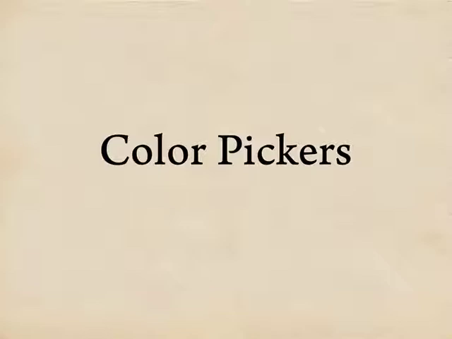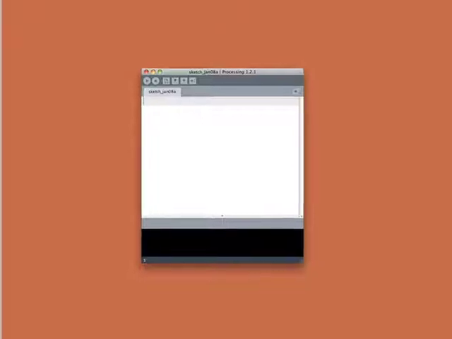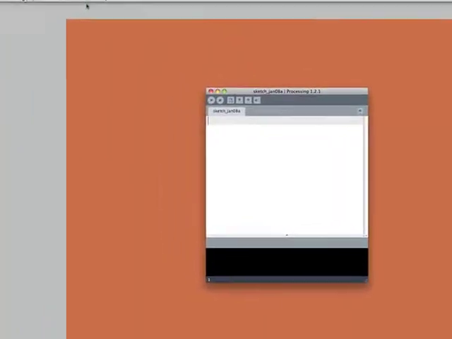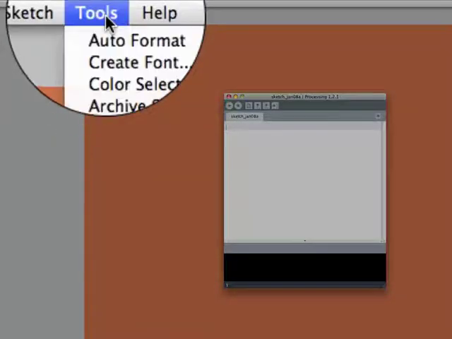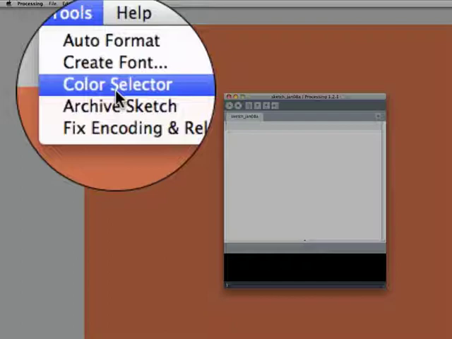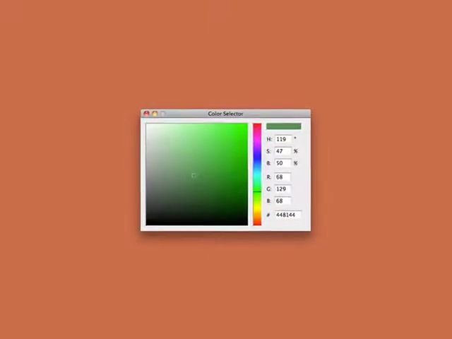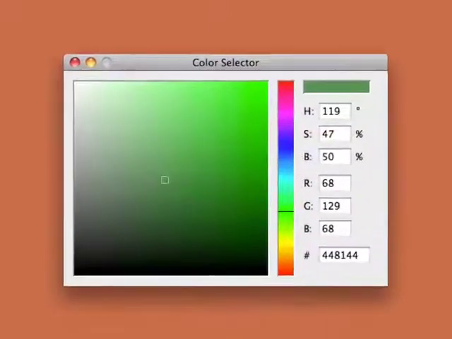I'm going to show you two. One of them is built into Processing itself. The other is my favorite of the color pickers on the web. Here's a blank sketch in Processing. I'm not even going to think about the sketch. Instead, I'm going to go up to the Tools menu, and from Tools, I'm going to choose Color Selector. This brings up Processing's own built-in, tiny little bare bones color selector.